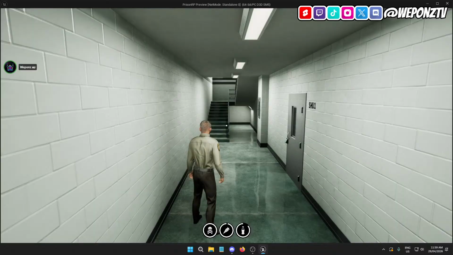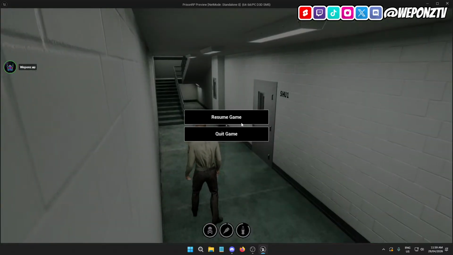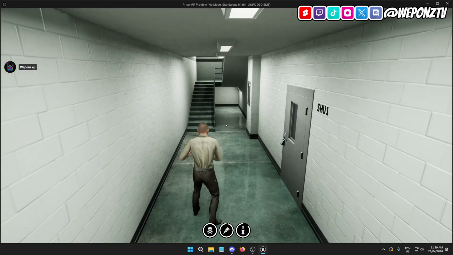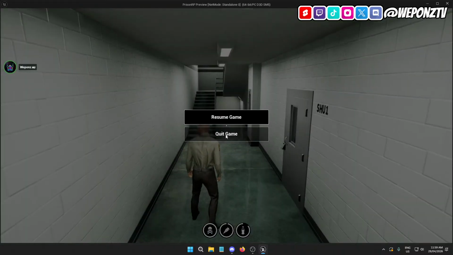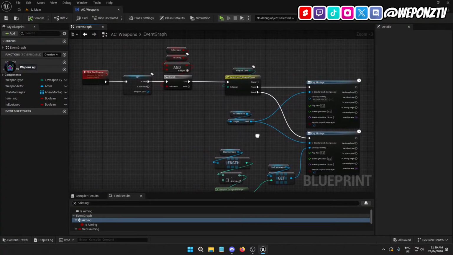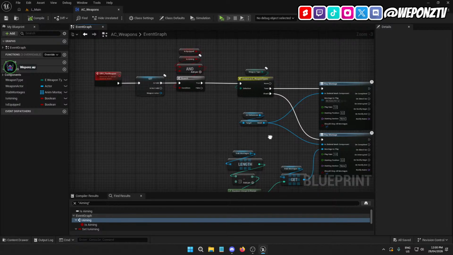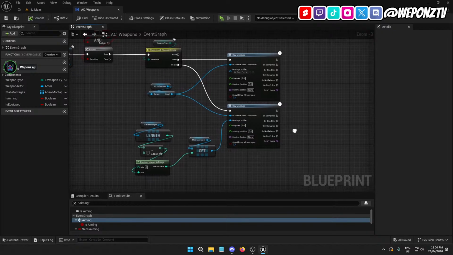What? Okay, let's try this. Whack, whack, whack. Why isn't it? What? What's going on? If they're equipped and aiming. Interesting. Okay, what's going on here?